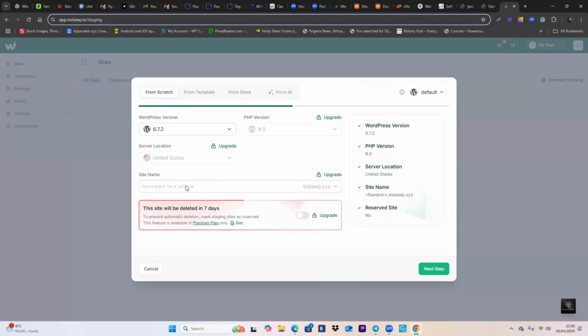It says, leave blank for what? A surprise. Now, what they mean by leave blank for a surprise is for you to just leave it there, and they will try as much as possible to give you an avenue to get your own name. Of course, they are not going to give you any name apart from the name that they choose to give you, because you're using their free platform. It's more like they're giving you a subdomain to use for free.